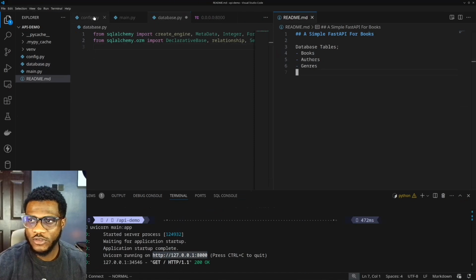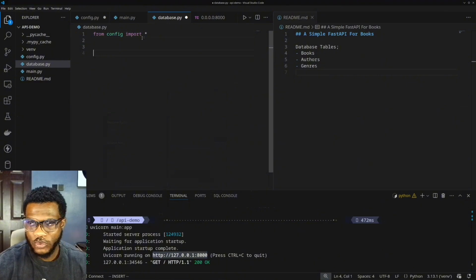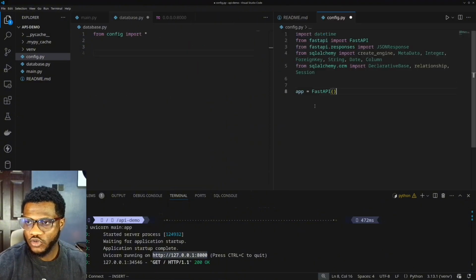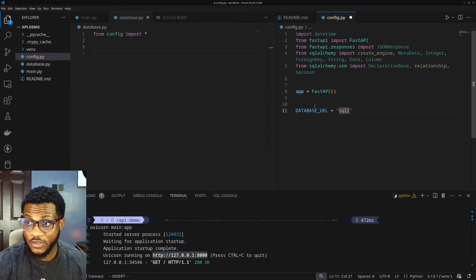Let's bring all of this back to our config file. And now we define our tables. First we need to add a database URL. So let's do it in our config, so in future we get to reference it from there. And to have an SQLite database, you just need to add sqlite, and this should create a DB in our local directory.